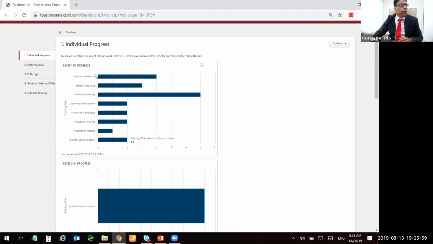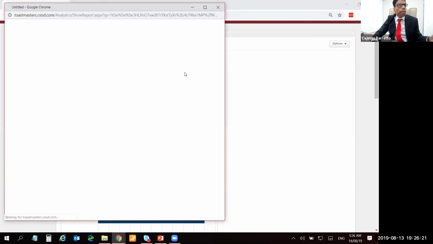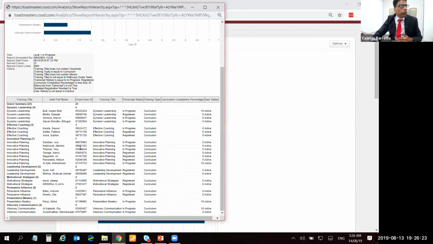If I want further details about this, who are these members? Who are these 7 members pursuing innovative planning? Who are the 4 members pursuing dynamic leadership? Then again, I can click on this button and I have 2 options. I can view the details on the screen or I can export it to Excel to do further analysis. If I just click view details, it will bring up a report for me showing me all the members who are pursuing. So as I said, 7 members are pursuing innovative planning. I can see their names here.